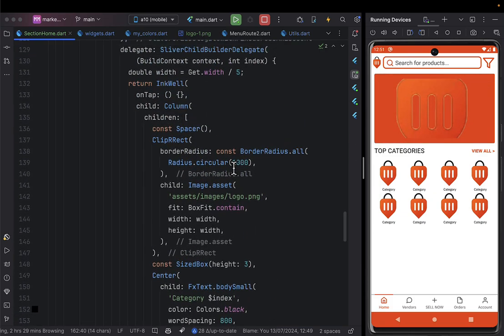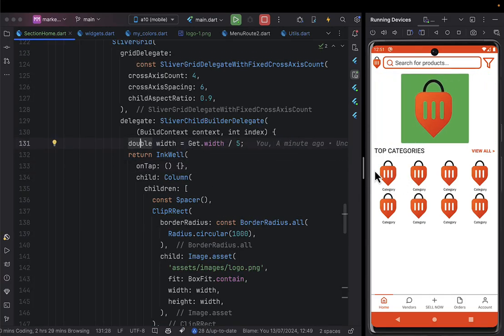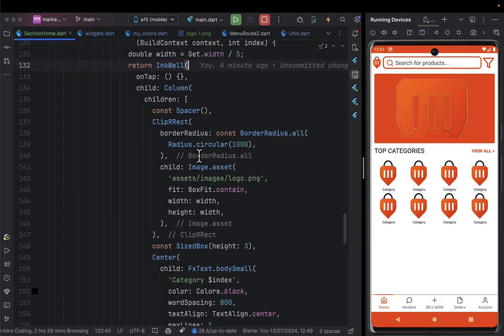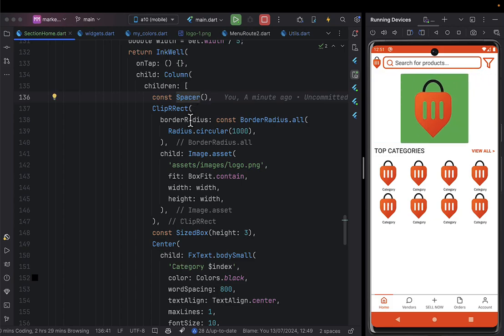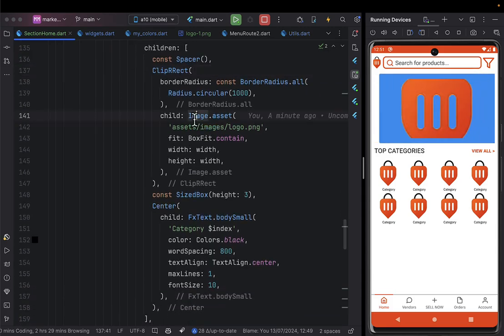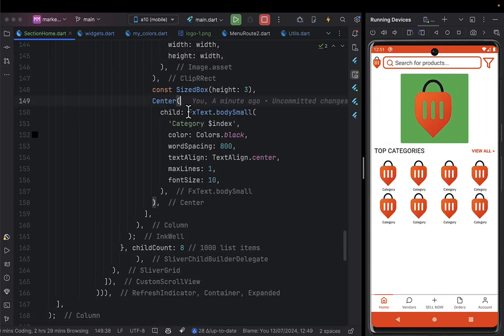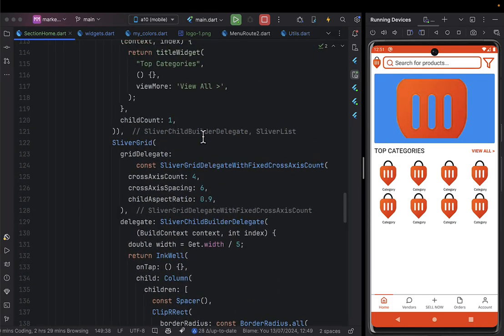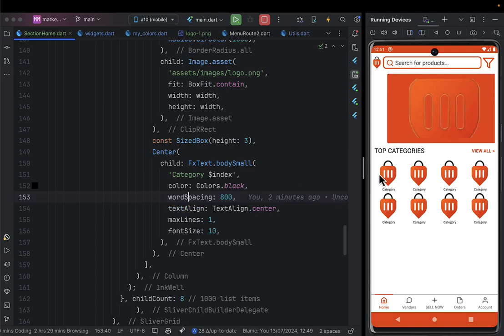So after putting 8, I go ahead and put now this image. I determine the width by saying the available width of this device divided by 5. You can also get that. Then I go ahead and put this image. You can watch this very carefully. It is just in a column, and then it has some spacer, and then I have now the clip rect, which is going to make it circular. Then I put my image. This is the logo, and I put these settings. Then I finish by putting the image name here. That's how we're going to display the category. So you can pause the video and watch that very carefully so you can be able to achieve it. You can as well challenge yourself and see if you can also get that, as I've shown you.